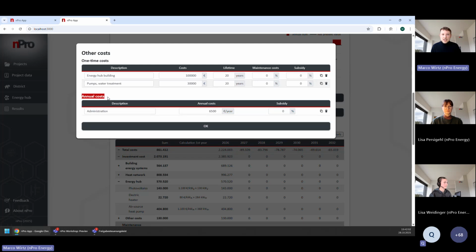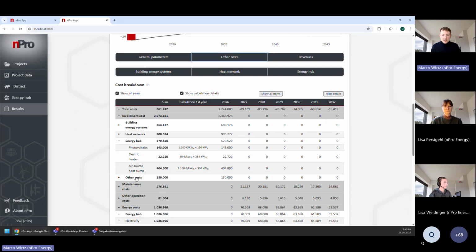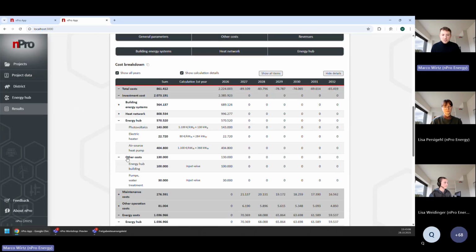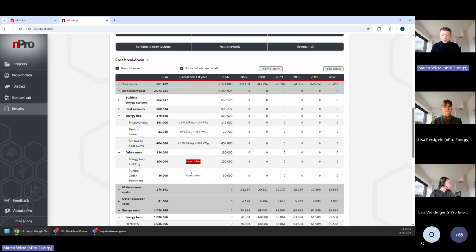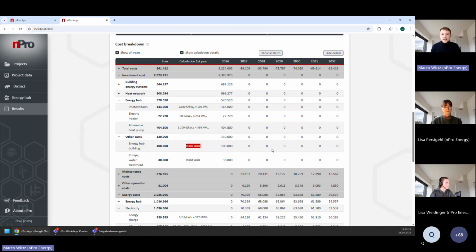And you can also have annual costs. So for example, for administration that occur annually, then you can define them in this table, and you can here also have as many as you want. And if I go back to the large table, let's have a look. They are also in this large table here. So other costs in the cost breakdown, there we find this energy hub building here, 100,000 euro. It's an input value from the user. That's why it says input value. And then it appears here in the cost breakdown as well.